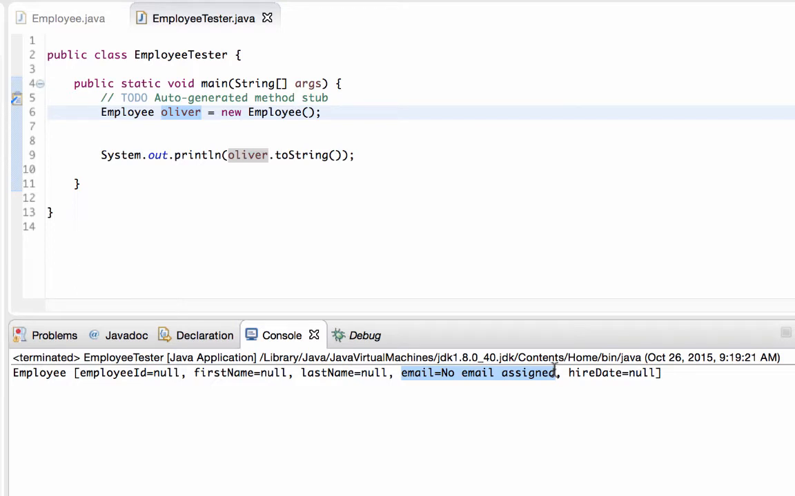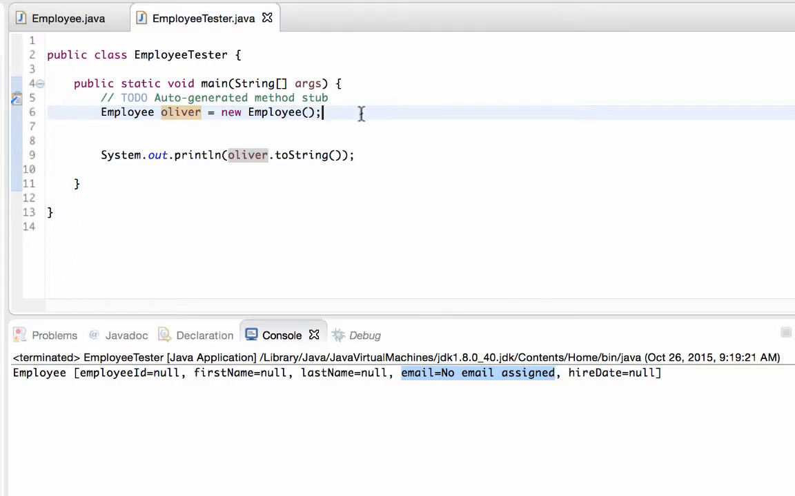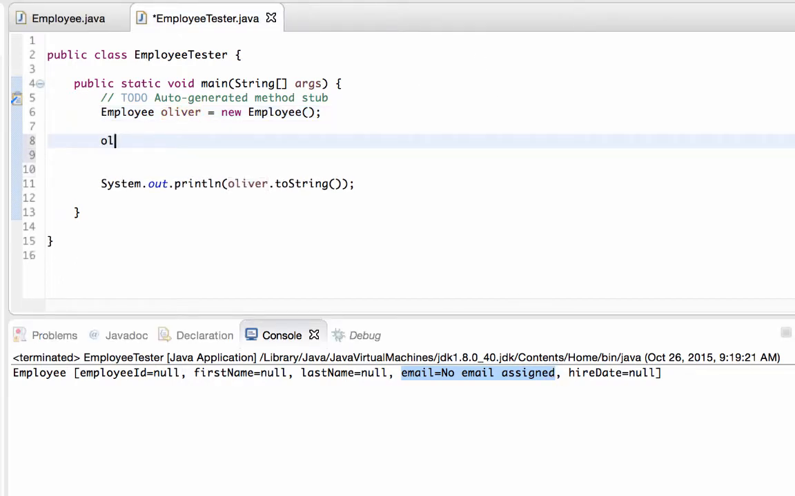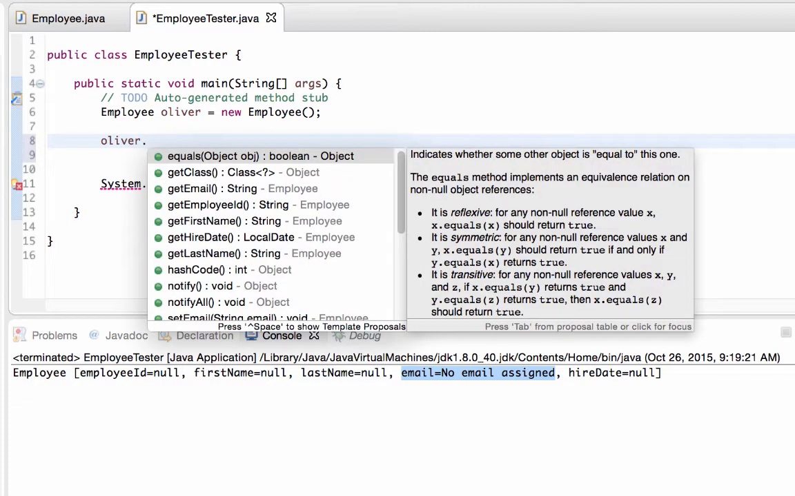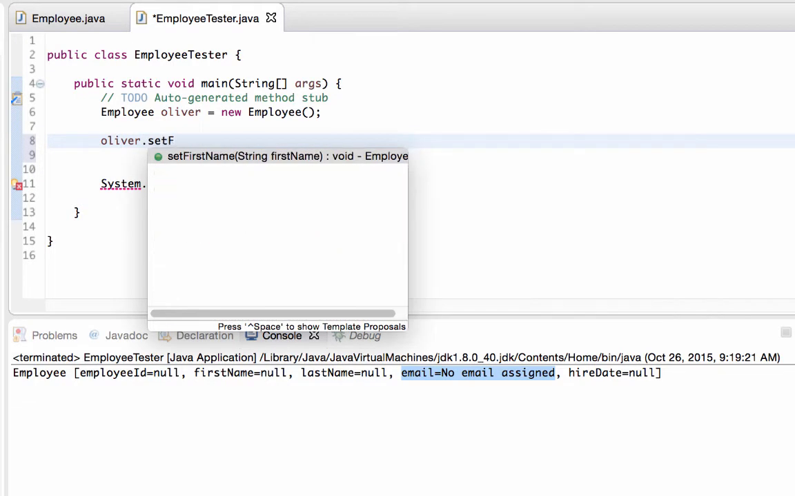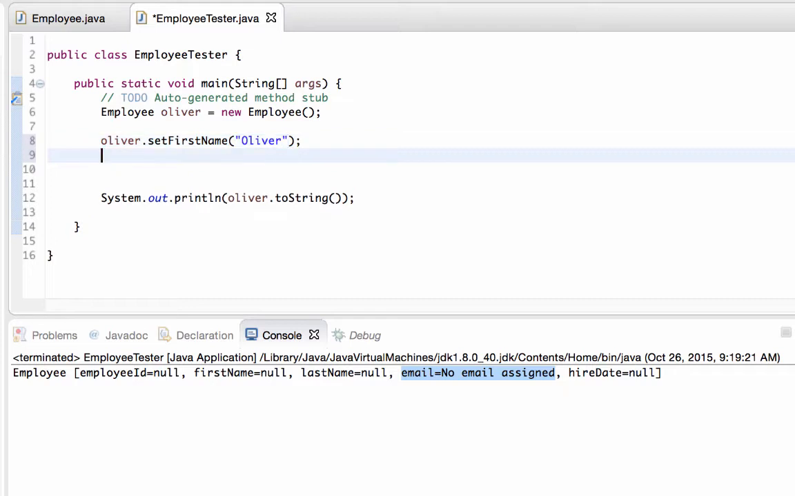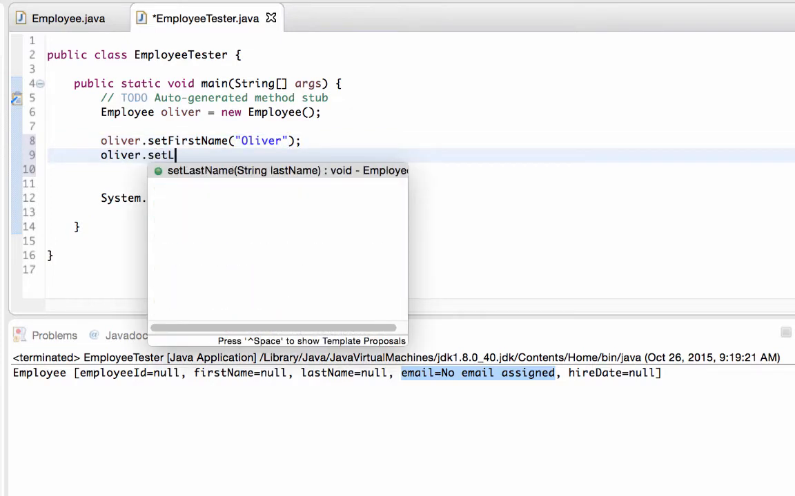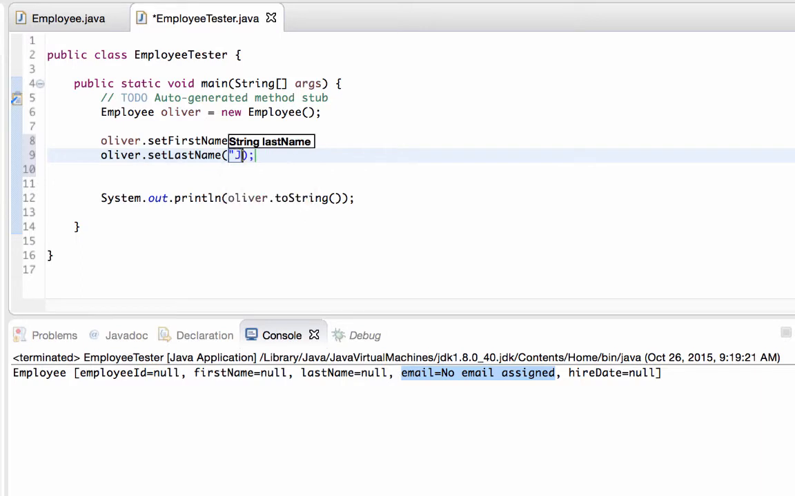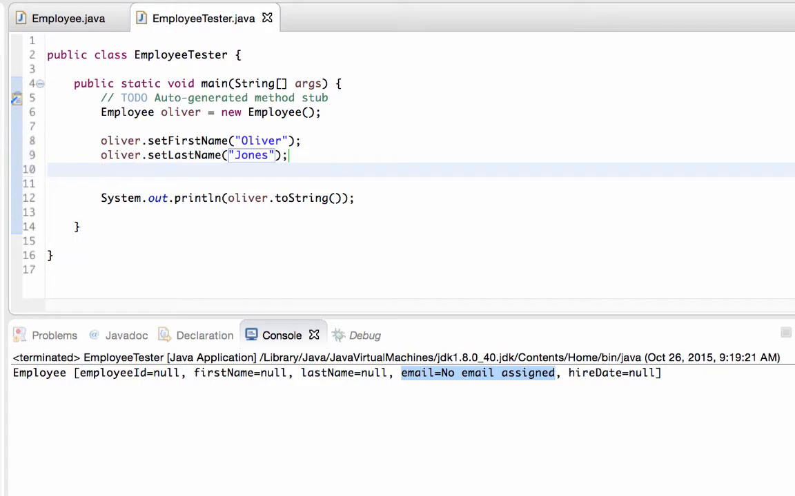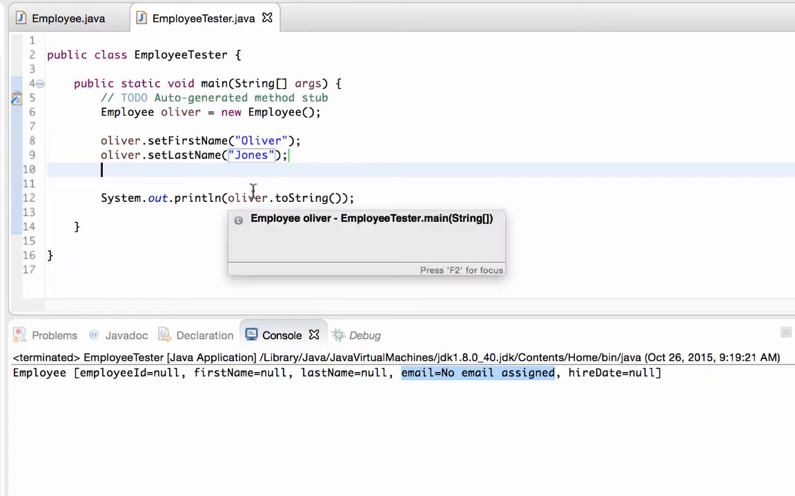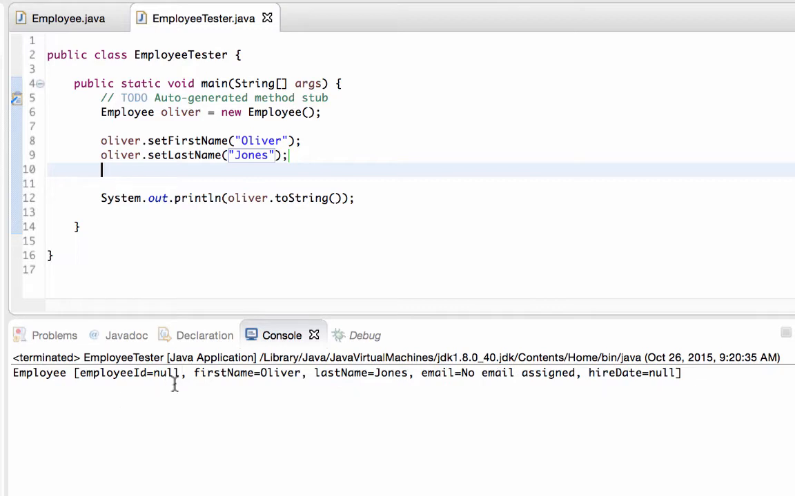So how would I go about setting the first name and setting the last name? I use the employee object name, and I use the dot, and then I call the method. So I'll use set first name, and I'll set the first name to be Oliver, and I'll set the last name. So now whenever I run this, you'll notice a difference in the toString. You'll see that the first name is now set to Oliver, the last name is set to Jones, and the email is still set to not assigned.